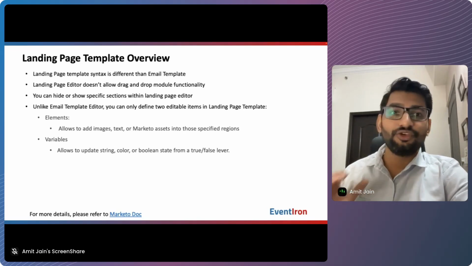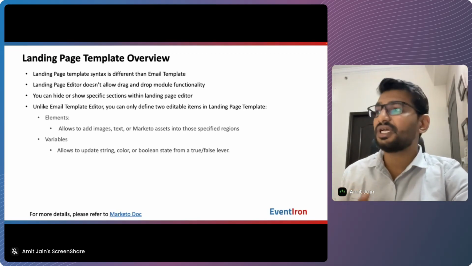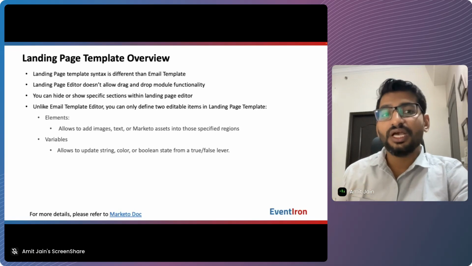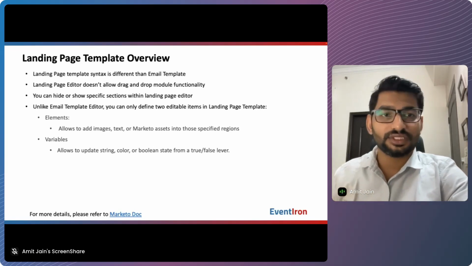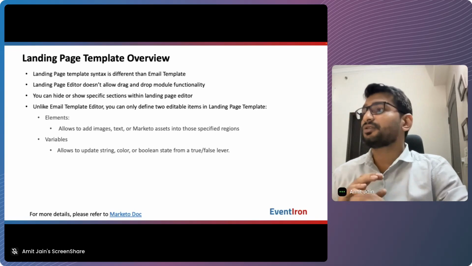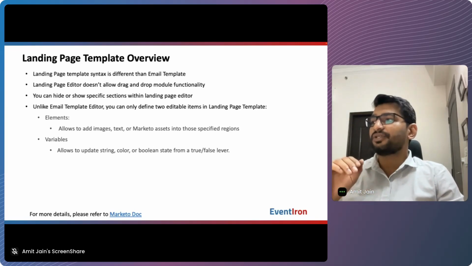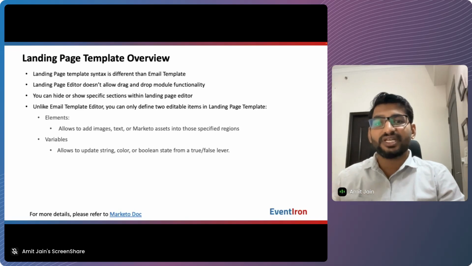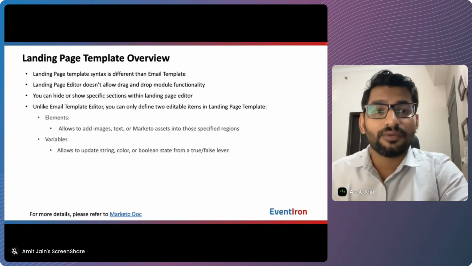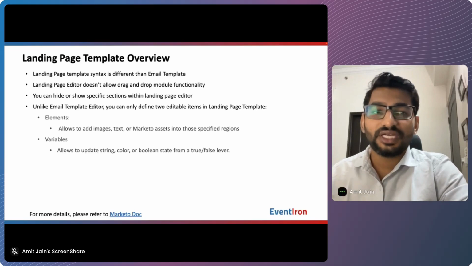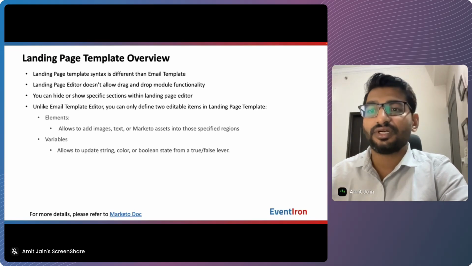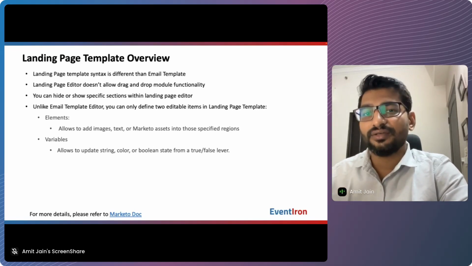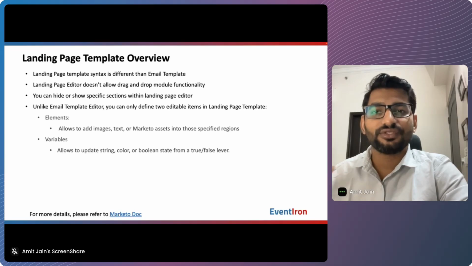So again, you can have your HTML developer creating those templates for you, and then you can start leveraging those templates. One thing to note is that unlike email editor, landing page editor doesn't allow you to drag and drop different modules. You can't really do that. So whatever is there in the HTML code, you have to use everything there.